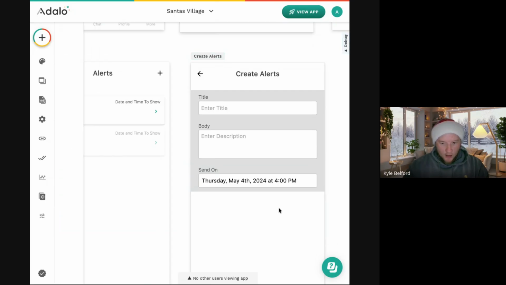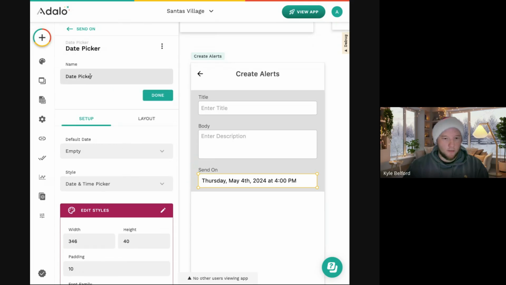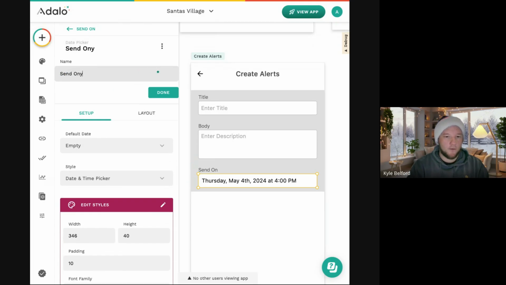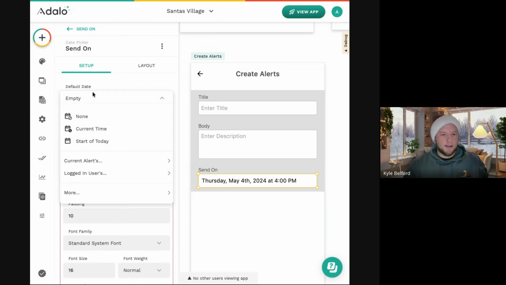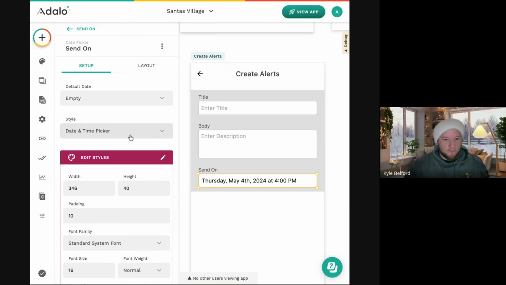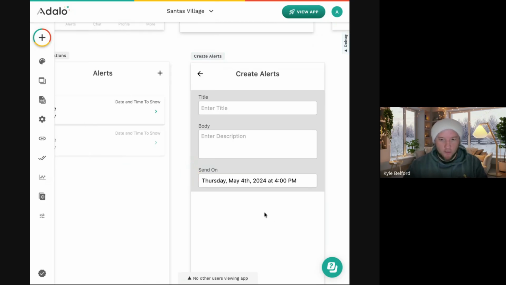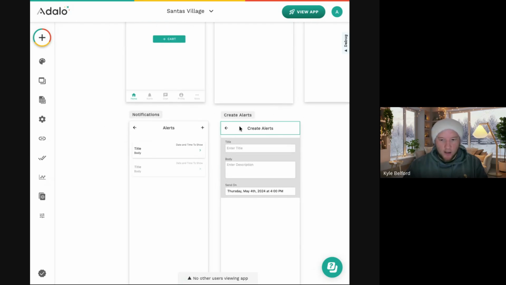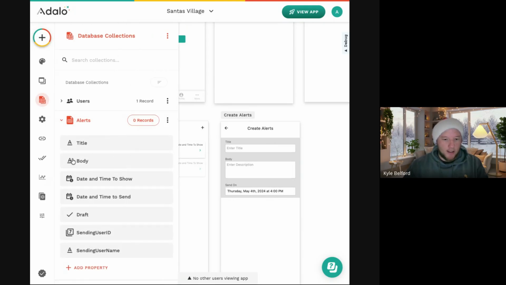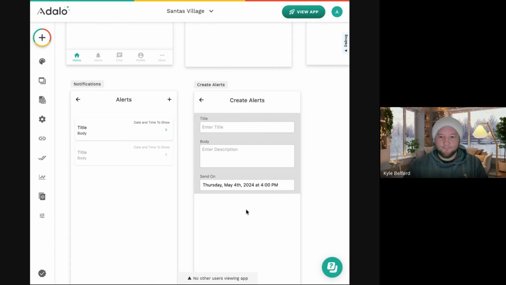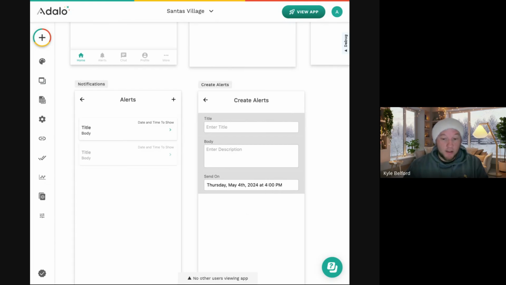Okay. And then let's make sure that the date picker says send on. And in the date picker, you can pick a default date. I would probably in this instance just leave this as none. That way it just is blank. And then you can do style. You want to do date, time, and picker so that we can send that notification correctly. And now I've got my own form that I've created. And for these basic alerts with the title and body and when to send, that's all that I really need. Depending on your use case, you may want to send an image, you may want to send links.